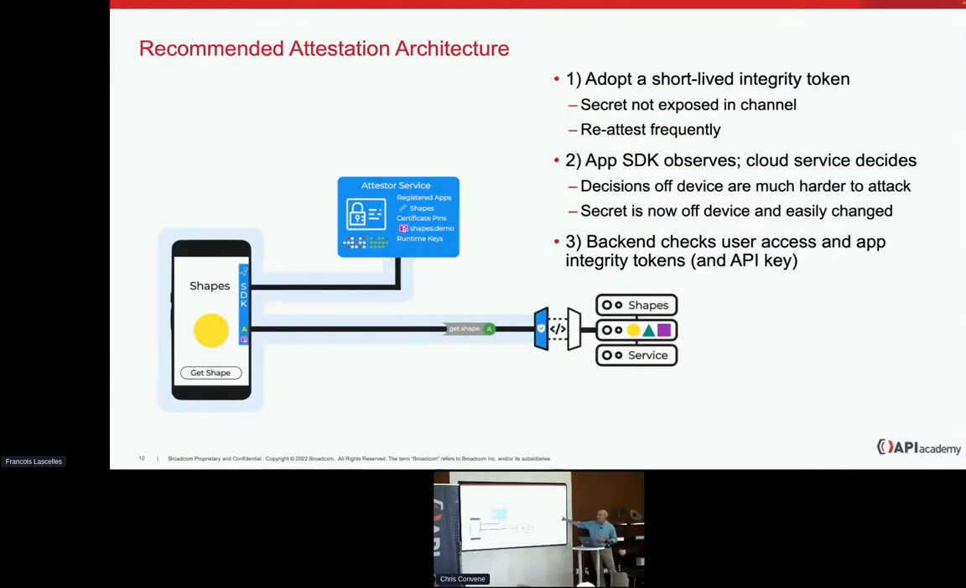Secondly, I'm going to pull that secret and that signing off the device into an external service. This is analogous to how we do OAuth and user authorization. I'm going to create a service that's going to attest the environment that it's observing. It's going to hook into the running app by dropping an SDK into that app, which will give it the directions to enable it to walk through and look at the integrity within the device and the app itself.